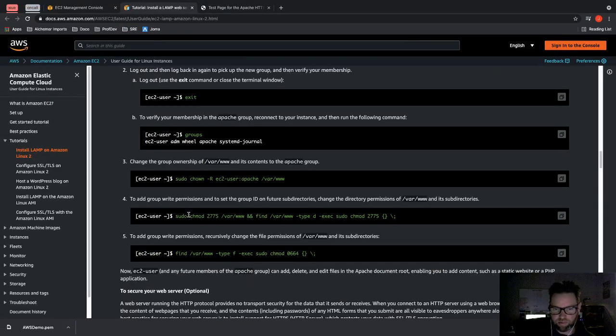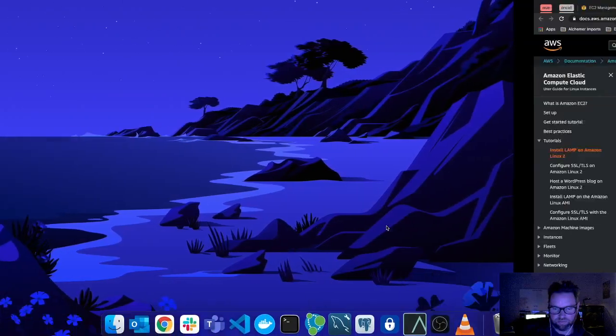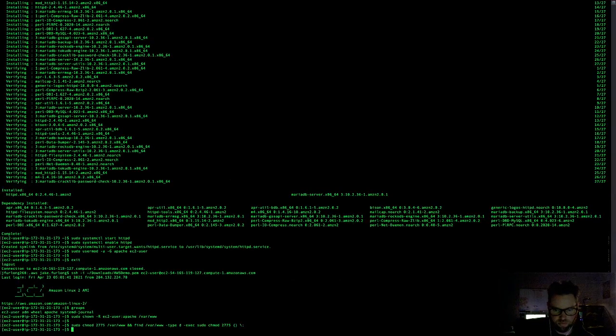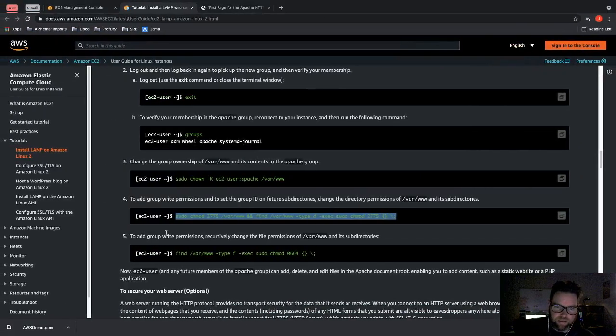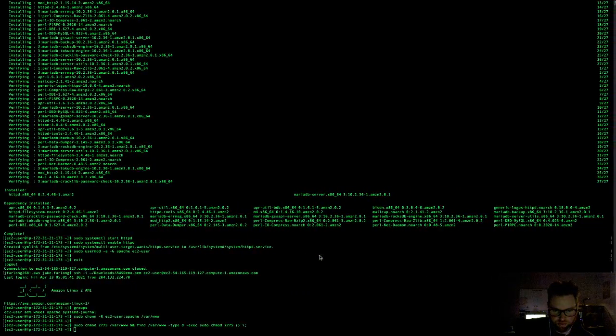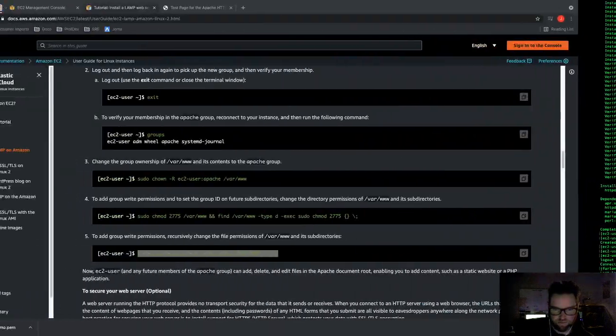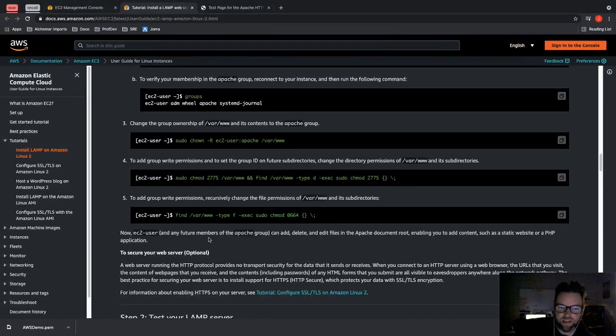So you need to give it write permissions. So we're going to give it 2775, and we're going to find the var www type, and then we're going to execute this as well. And then give write permissions recursively on this and its directories. Oops. With 664. So now EC2 user and anybody else that gets put in the Apache group can add, delete, and edit files in the Apache document root.